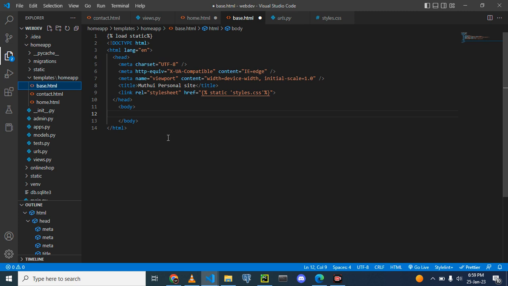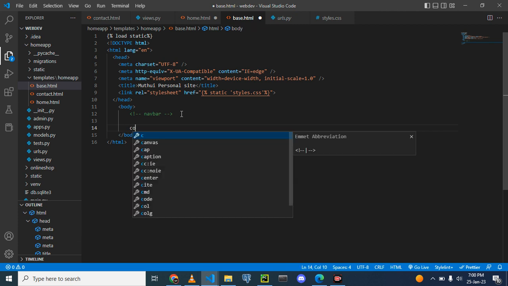Okay. Now you can also do something. Let me not do the navigation right now. So let's say here we need the navbar. We can say navbar. It's also the short name for navigation bar. We can also have content. That is our body now.